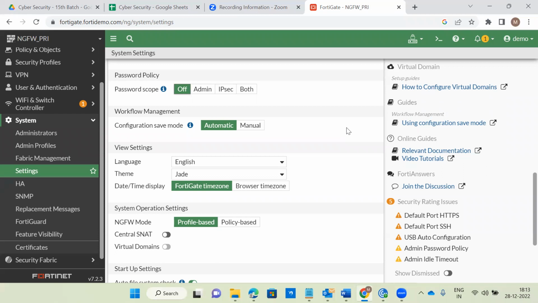Okay. So whatever configuration we are doing, it has to save automatically instead of a manual process. Otherwise, every time we have to go and click the save button.